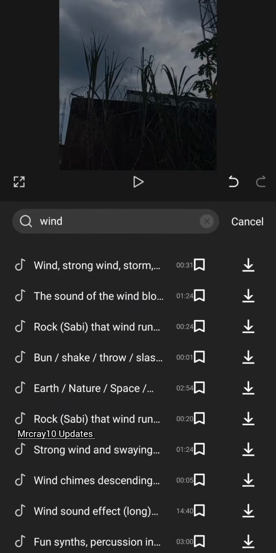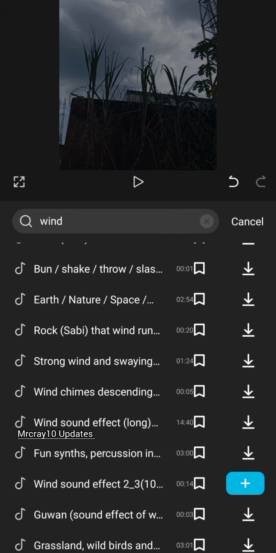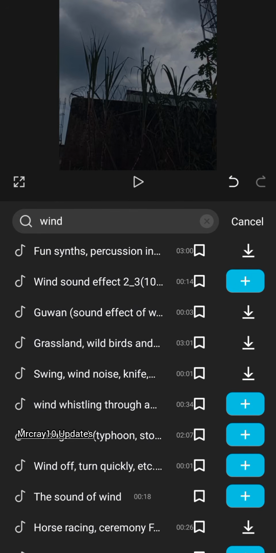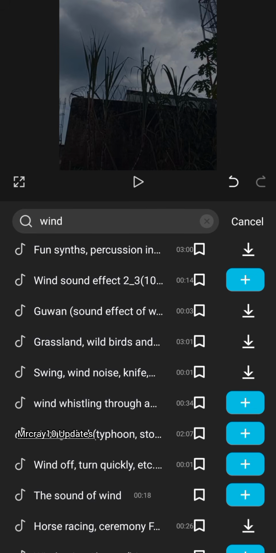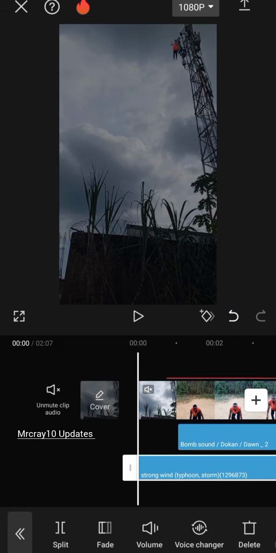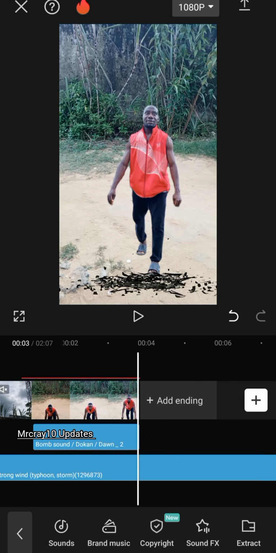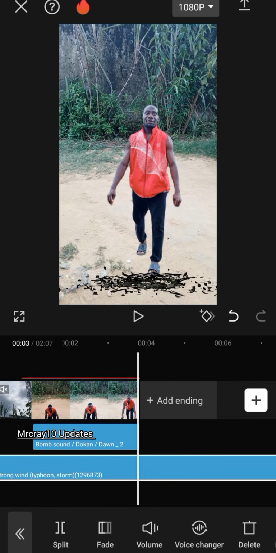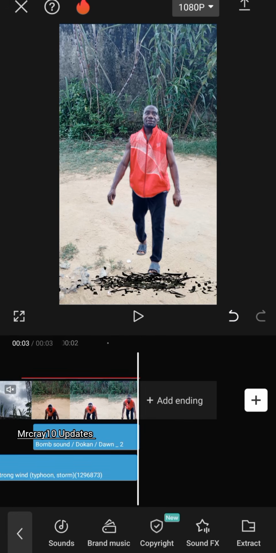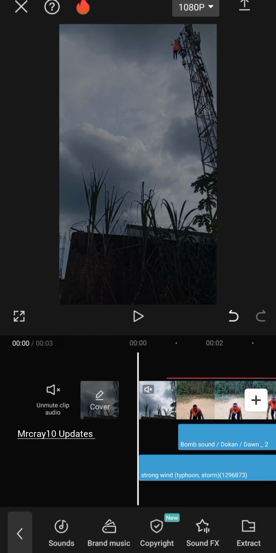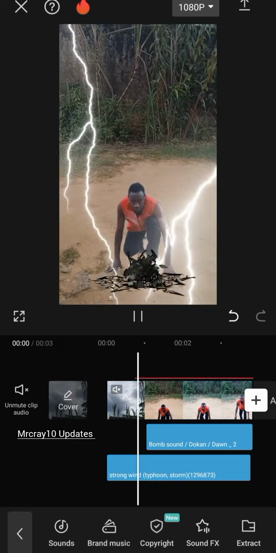Where is this wind now? Strong wind. Okay, here it is. You tap on it. That's where you will get the sound, like the wind moving with the character. So that is just it. You just click on the ending part of it, then you delete it. So let's see what we got.